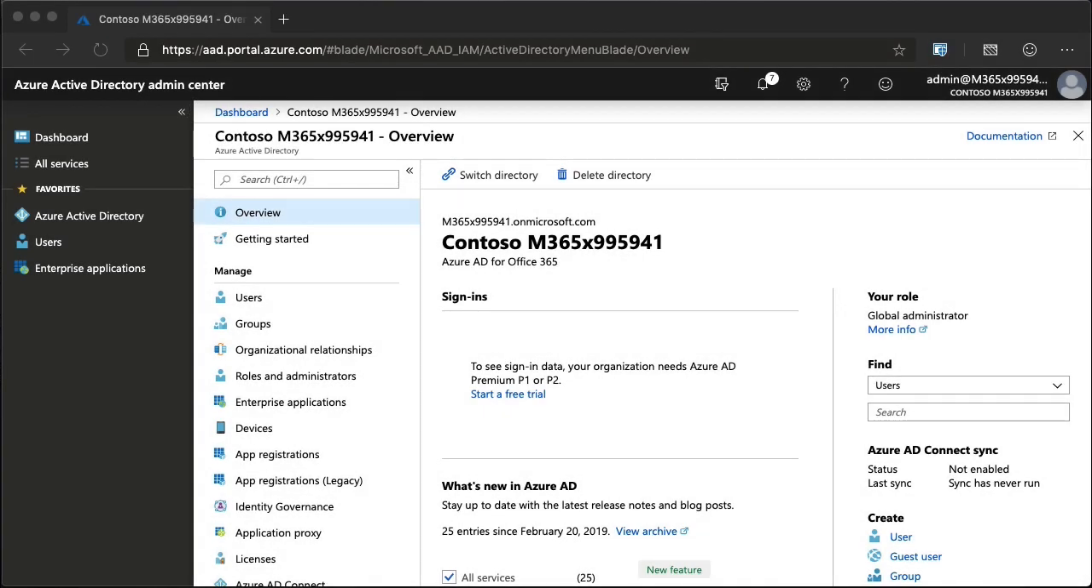All right, the first step that we're going to need to integrate the Microsoft Authentication Library in our application is I'm going to start by going to the Azure Active Directory Admin Center and creating a new application in Azure AD that we can use as our app.